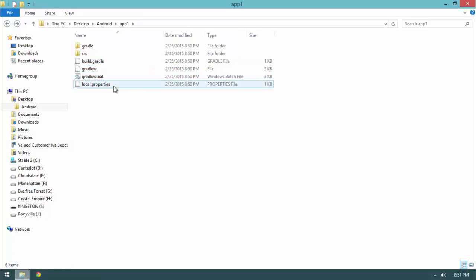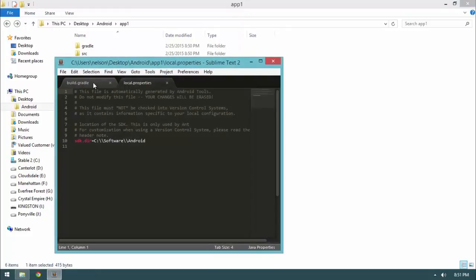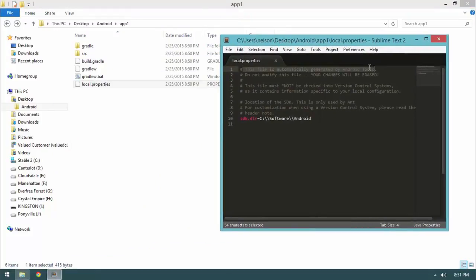So I'll get the easy one out of the way first. Local.properties. If we open this up, you'll notice that it has a comment at the top of it saying this file is automatically generated, blah, blah, blah. Don't modify this file. Don't commit it to source control. Just leave it there to do its thing. So local.properties is very, very uninteresting.